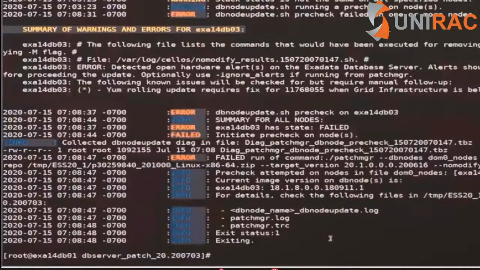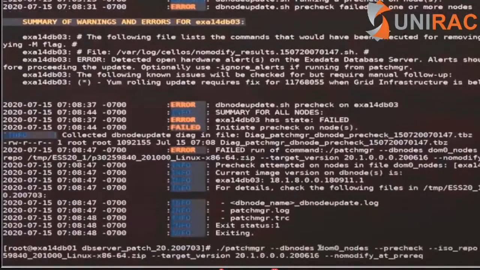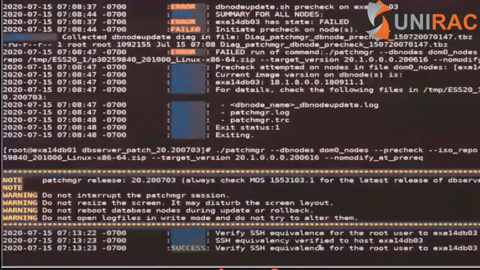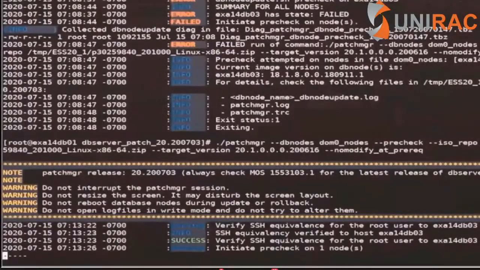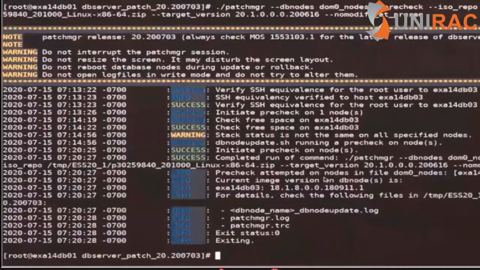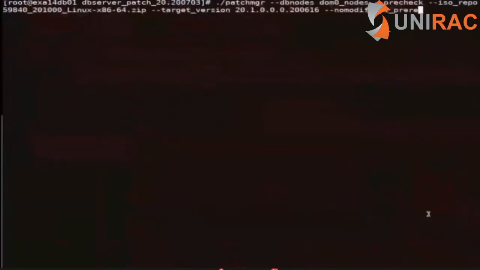So let's now go back to our patching terminal and go ahead with the pre-check again. This should again take a few minutes to complete. So I'm executing the prereq again at this point. This should again go through all the prereqs and complete within some time. Okay, now we have a successful completion of pre-check, and we should be ready to go ahead and run the patch by itself. Let's now make the necessary changes on the patch manager syntax to change the pre-check to upgrade and remove the no modify at prereq option.